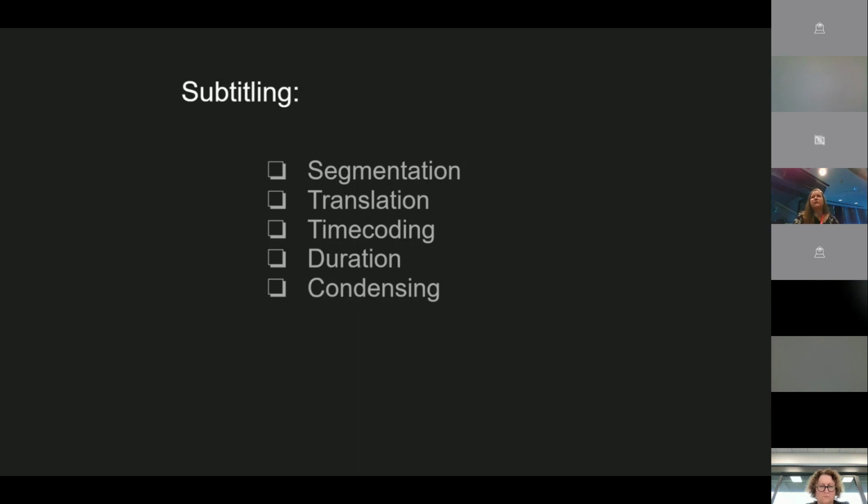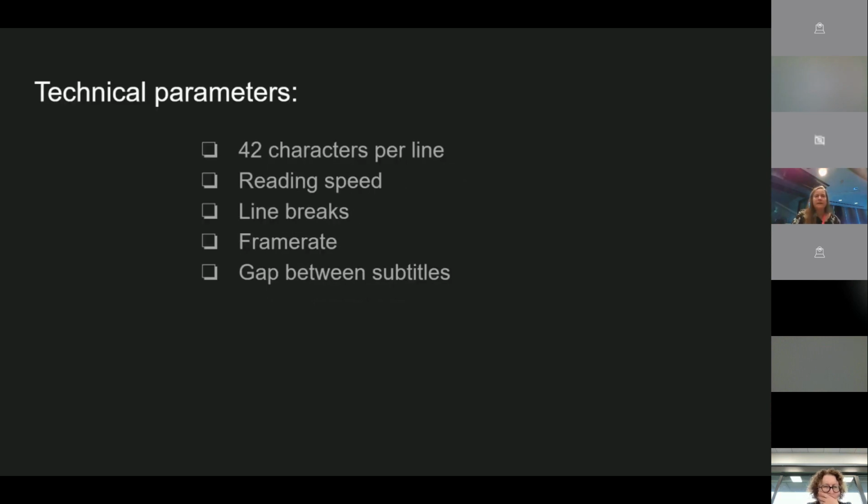We usually go between 1 and 7 seconds, and you're going to have to condense the dialogue because you can't fit it all into your subtitle. So we probably condense about 20% of what's being said. So a lot of what's being said is deleted, and that's especially filler words. They go straight away. You have technical parameters that you have to work by.